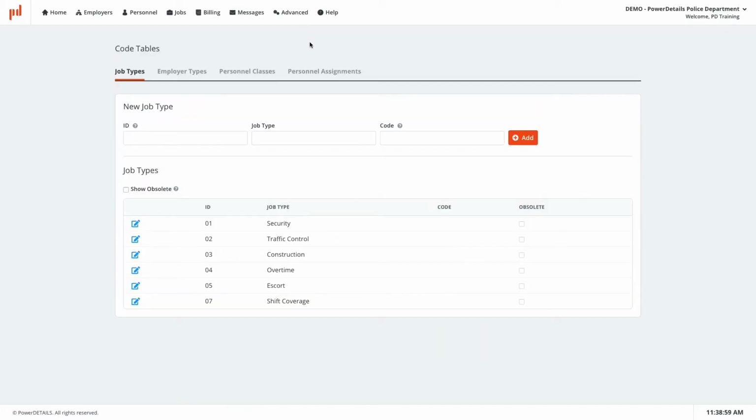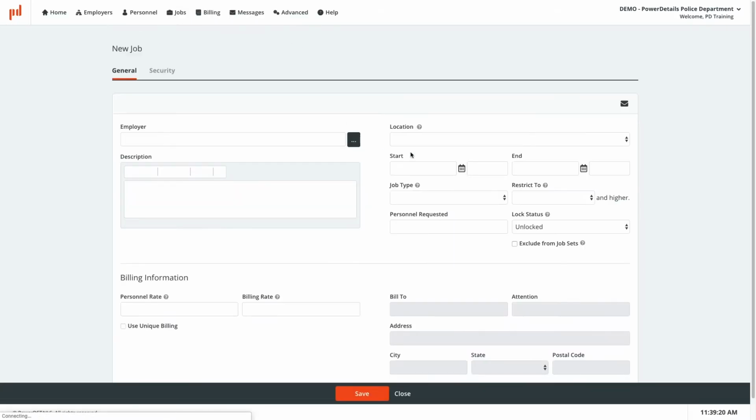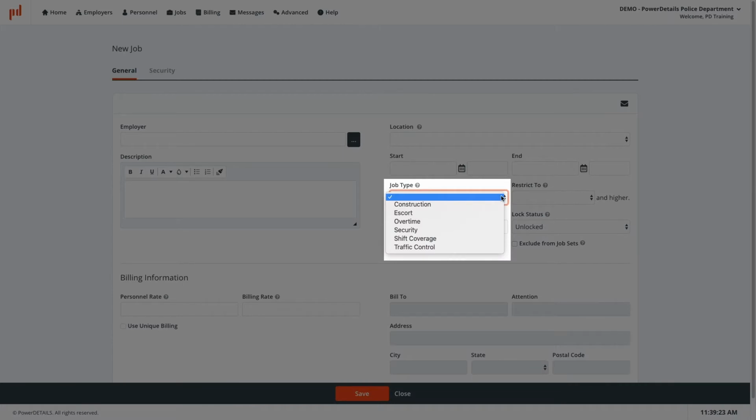The first Job Types tab allows you to create categories of jobs that personnel will work. In general, these might be things like security, traffic control, and overtime. When building a job to post on your calendar, these categories will be available for you to select from.